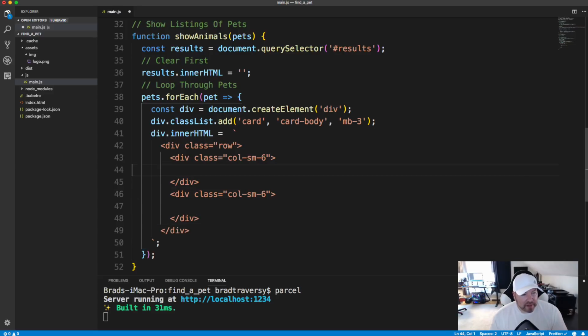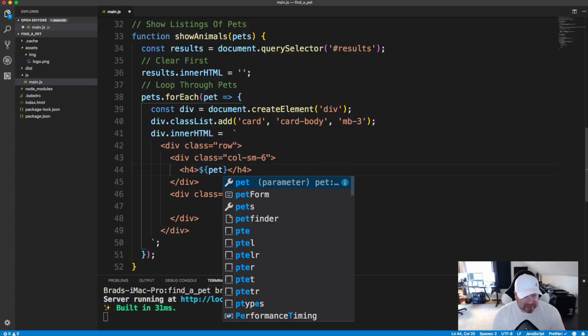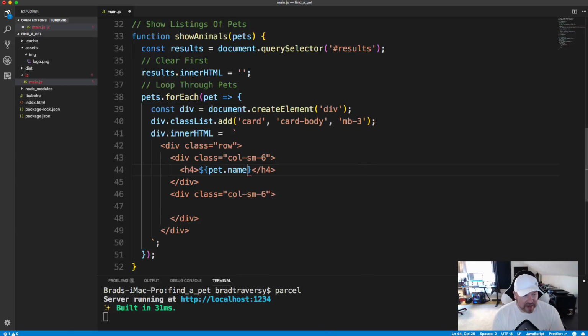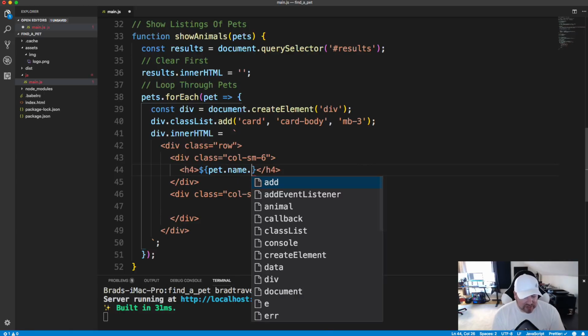Okay, and then in this one here, this is going to have a whole bunch of information, but we'll have an h4, and let's put the pet name, the animal's name. So we're going to use this syntax so we can put a variable in, and remember we have this pet variable for each iteration, and then we can access stuff from the API. So we can say pet.name, and then we're going to do this here, which may look a little weird, and I'll show you why we have to do this.